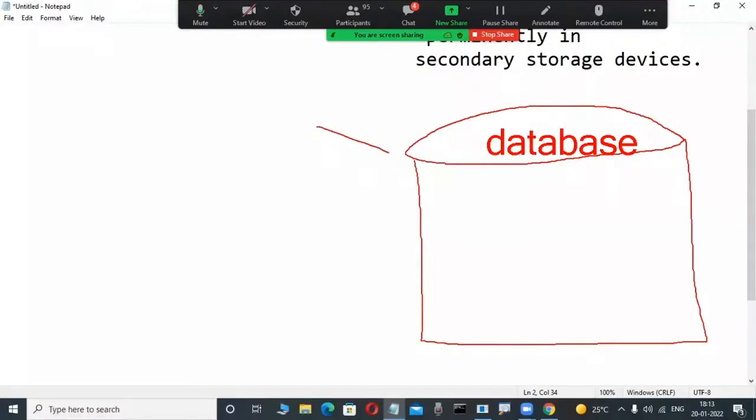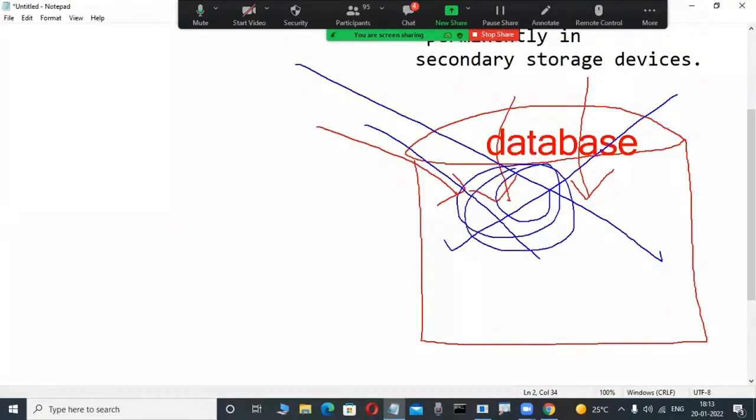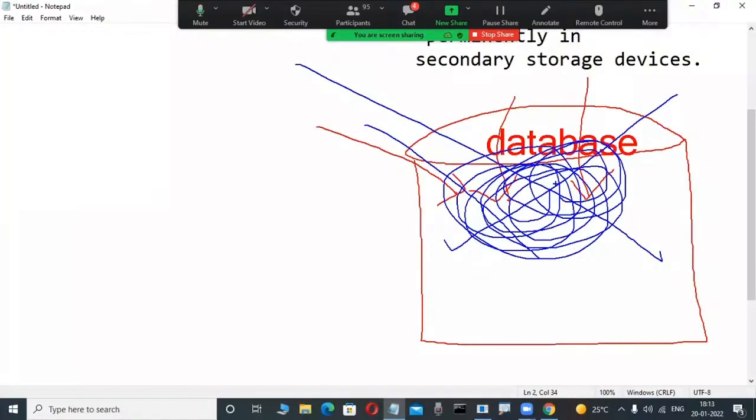Suppose we think we are storing a random collection of data. That is absolutely wrong. Actually, Oracle, SQL Server, DB2, Sybase, Informix, Ingres, Teradata, these types of databases do not store a random collection of data. These databases only store a structured collection of data. That is important.